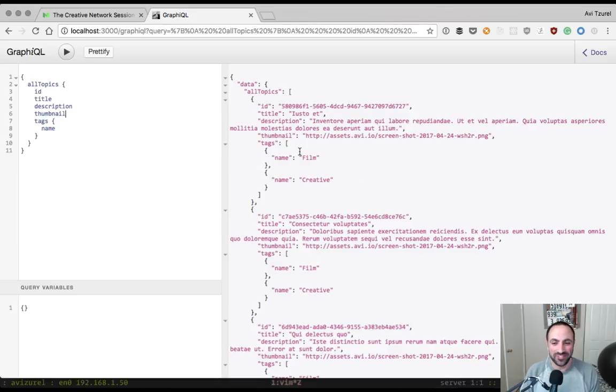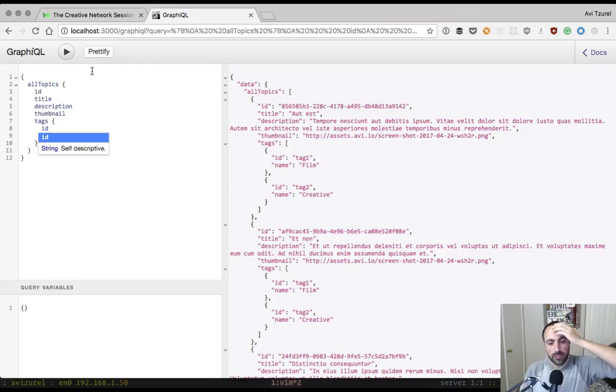We have an image. Well, we have a thumbnail, description, title, and thumbnail ID, yeah. And the tags have an ID and a name as well. So right now we just need to start querying.